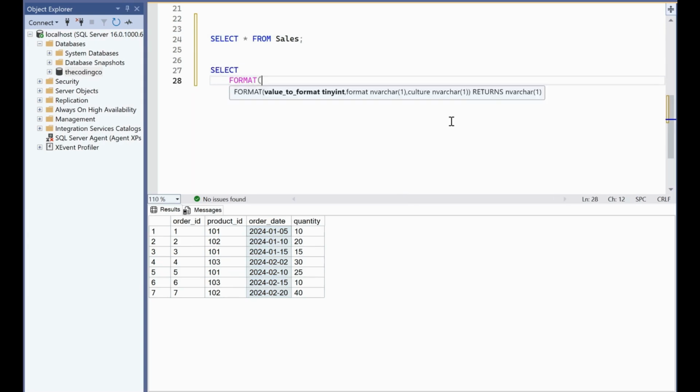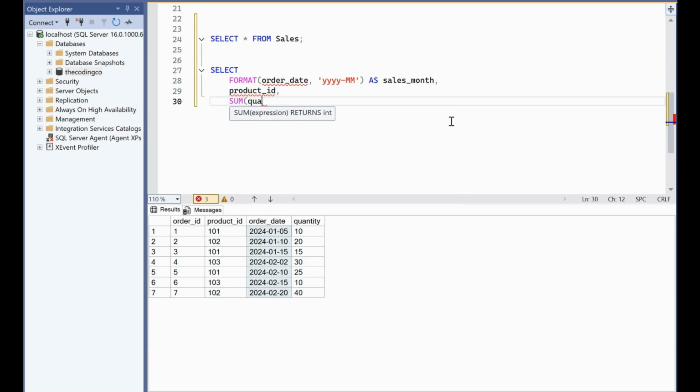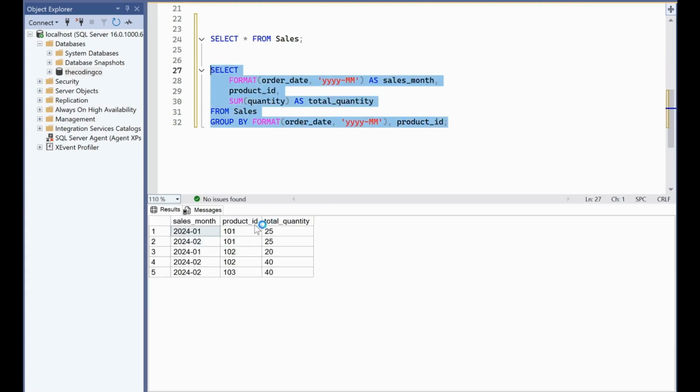SELECT FORMAT(order_date, 'yyyy-MM') AS sales_month, product_id, SUM(quantity) AS total_quantity FROM sales GROUP BY FORMAT(order_date, 'yyyy-MM'), product_id. Now when we run this, we get total quantity sold by each product in each month. So now we clearly see monthly totals. That's the first step done.